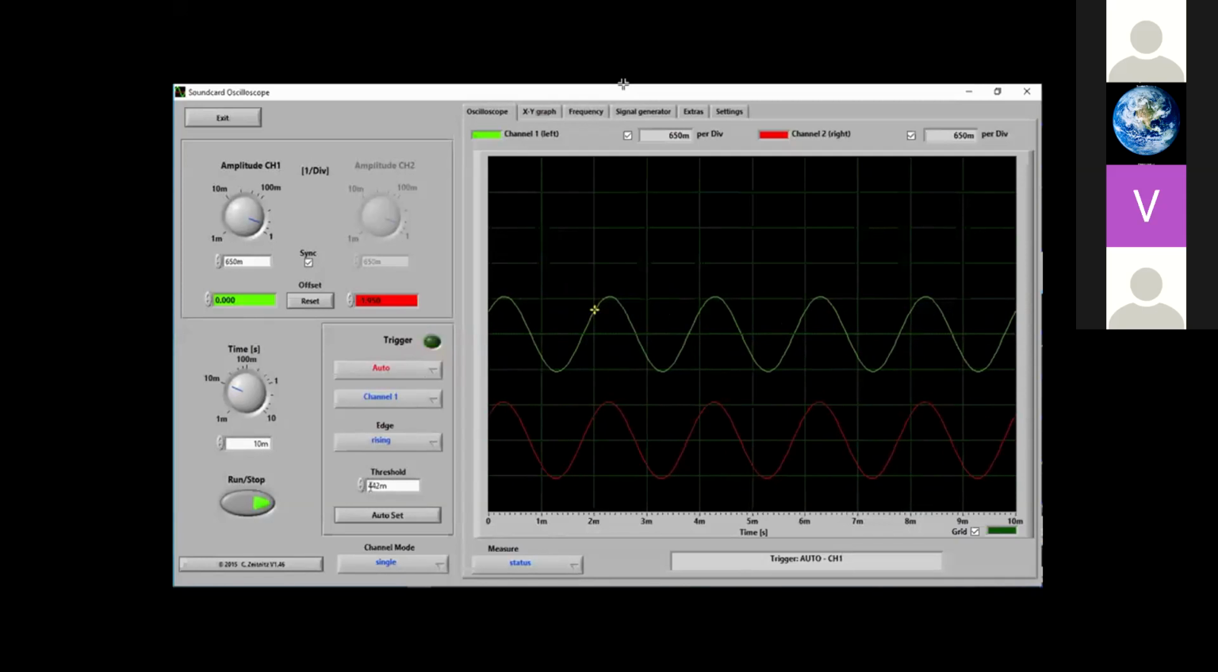Now if you change this trigger up and down, you can see a change in this voltage. Basically it is telling you that at this point the value of the voltage of this function is this many millivolts. So this is the trigger.